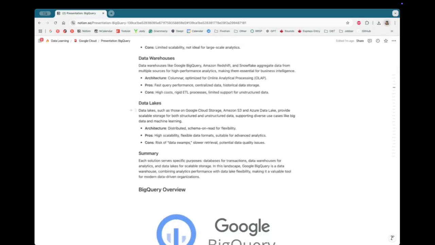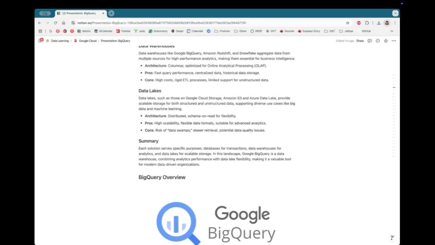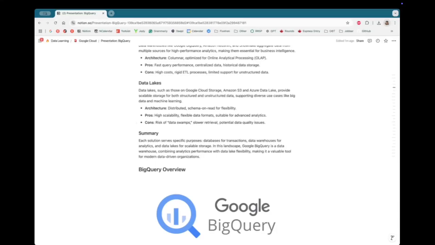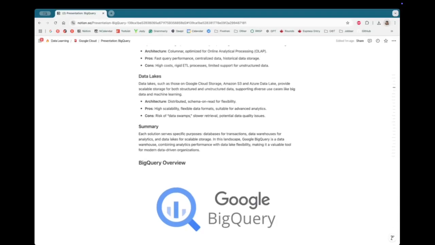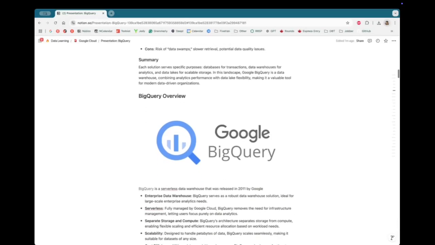The last concept is data lake. A data lake is a big scalable storage for both structured and unstructured data. It's good for storing a lot of data. It's a scalable solution. And in every popular cloud provider, we have different services for data lake, like Cloud Storage, S3, or Azure Data Lake. So just once again, a brief summary. Database we use for transactions mostly, data warehouse for analytical purposes, and data lakes just for storage.